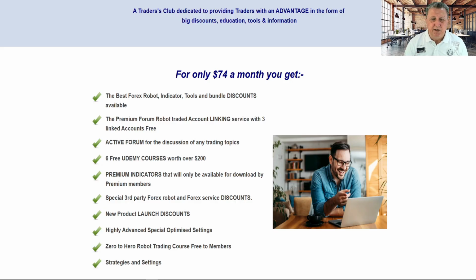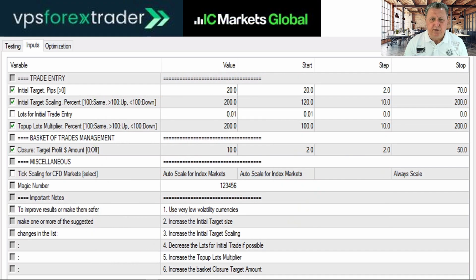This particular one seems to be worth it. It's a very, very simple EA. You can see the entire program on the screen right now. We have an initial target, and we have initial target scaling. This is a grid trading robot, so basically you are scaling up in order to lower the risk. Every single time a trade goes against you, you are scaling up the grid, and we're doing that in here.